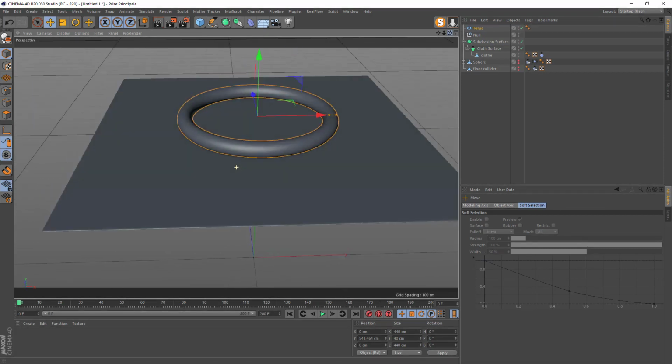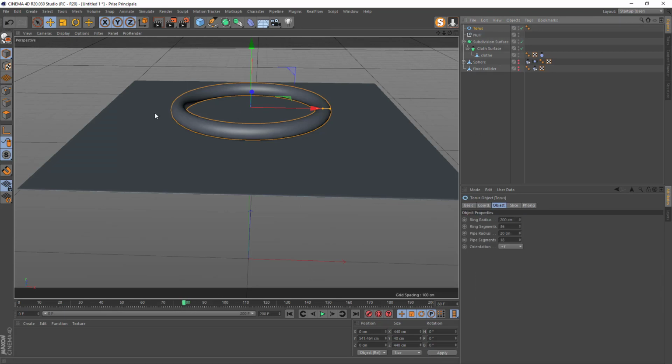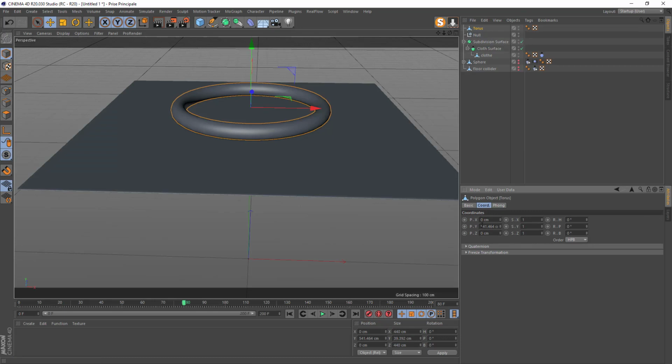Now we want to start the animation at maybe frame 80. So click on the torus and make it editable. Click on the torus, go to coordinates, and in Y I will put 550 in height, so it's a round number and easy for you to follow. I put a keyframe: press this button and it adds a keyframe.